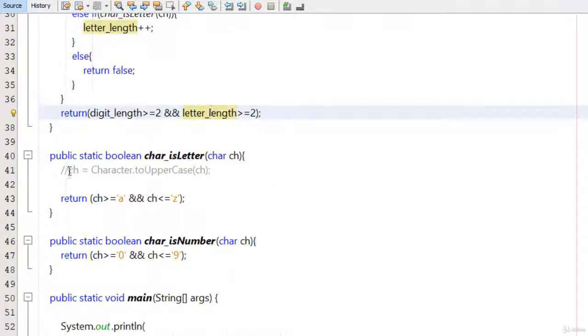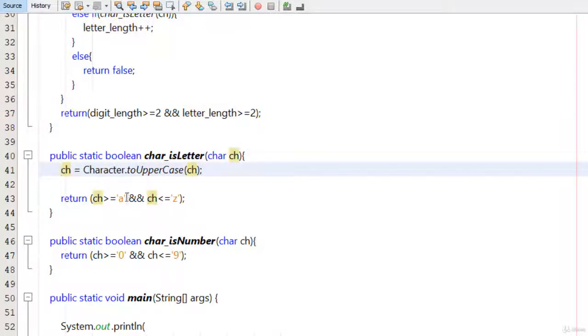So that's why I convert these letters into capital, and when you enter small letters, they will be dealt with as capital letters also. So first of all, I just store the character.toUpperCase. I convert that character to uppercase and store it in the ch variable. Then I simply return whether the character is greater than or equal to A and less than or equal to Z, which means this character is a valid letter.